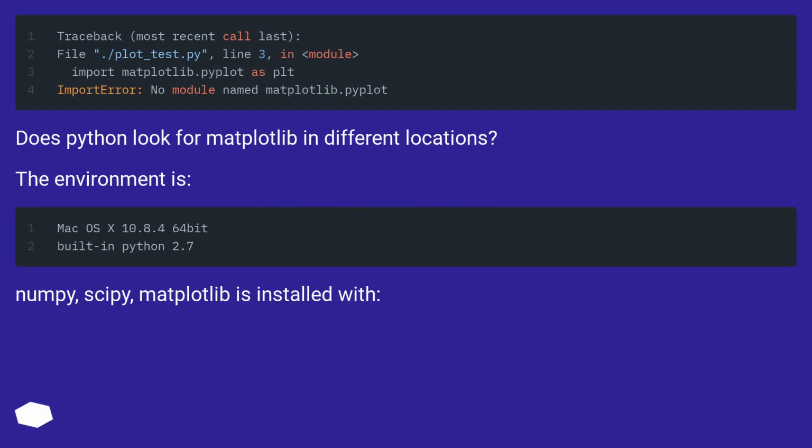Does Python look for matplotlib in different locations? The environment is NumPy, SciPy, matplotlib installed with ports.